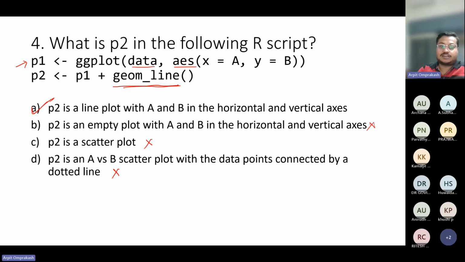The correct option is basically this. So P2 is a line plot because we are using geom underscore line. And the horizontal axis, the x-axis, is A. The vertical axis, y-axis, is B. Horizontal, vertical. Okay.